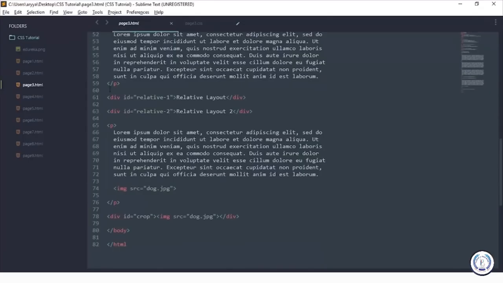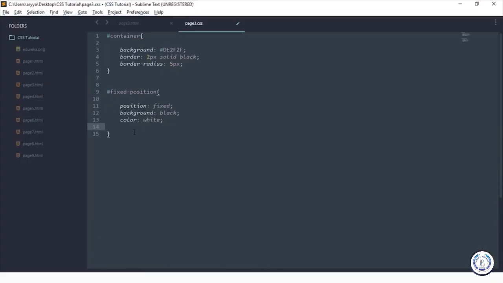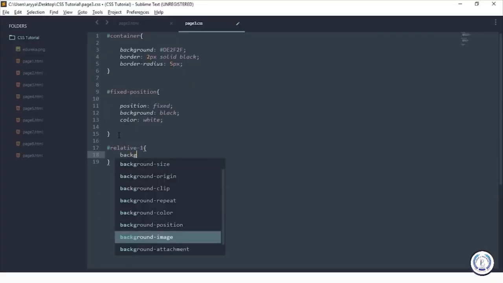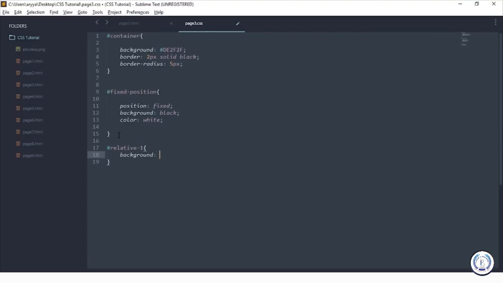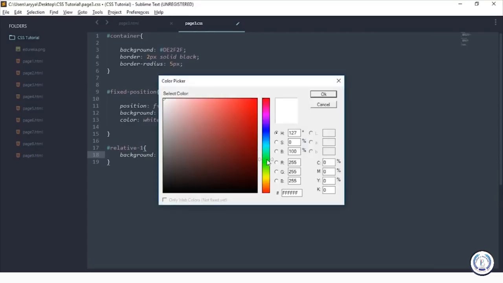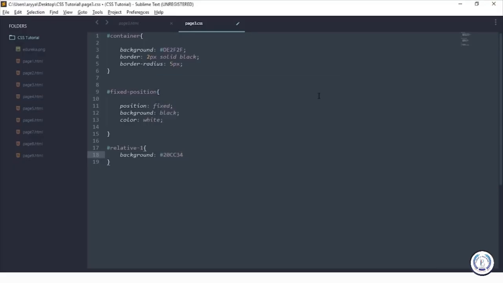So let's say these are the divs, which says this is going to be relative. So relative positioning, as I was just saying, is positioning based on the relative position of the element. So let me just show you. So relative 1. Now let's go to background first. So let's just select some color. Let's make this green out here. Okay, that's gonna be our color.